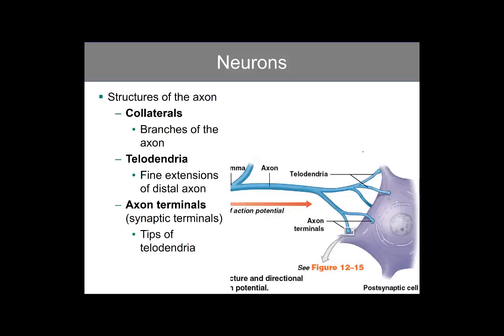At the end of the axon, we have the collaterals. These are branches of the axon, and they're going to end in the telodendria. These are the fine extensions of the distal axons. The telodendria ultimately give rise to the axon terminals. And we've already seen this in the previous module. This is where the neurotransmitters are maintained so that the message can be transmitted from one cell to the next.